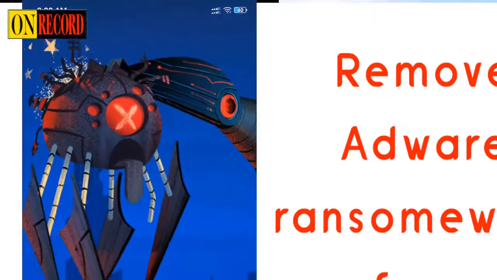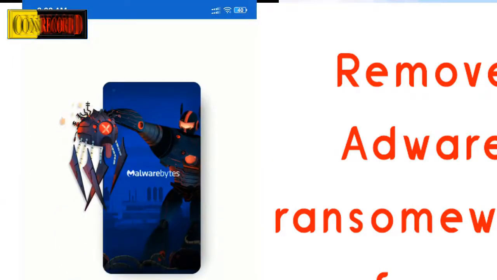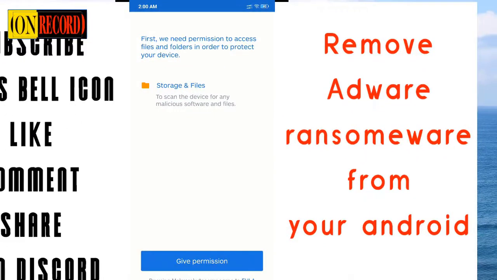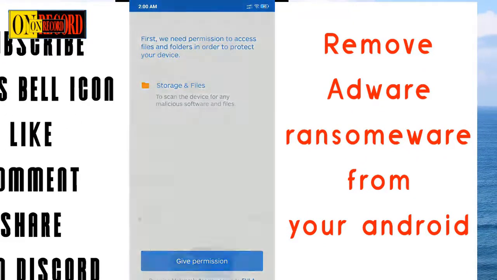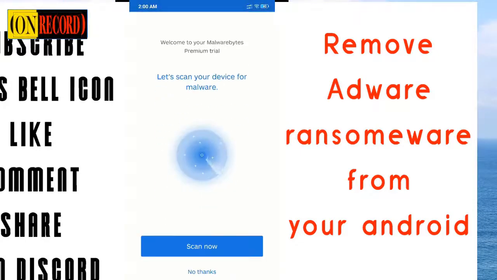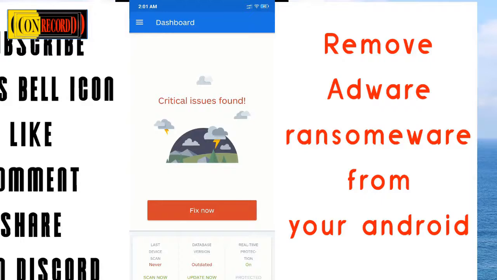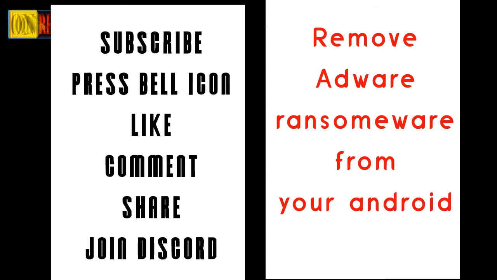Open Malwarebytes. Give permission. It's a paid software, so you have to use the trial version. Start trial. Scan now. After the scan is finished, tap on Fix now. That's all. Your phone will be fixed by now.